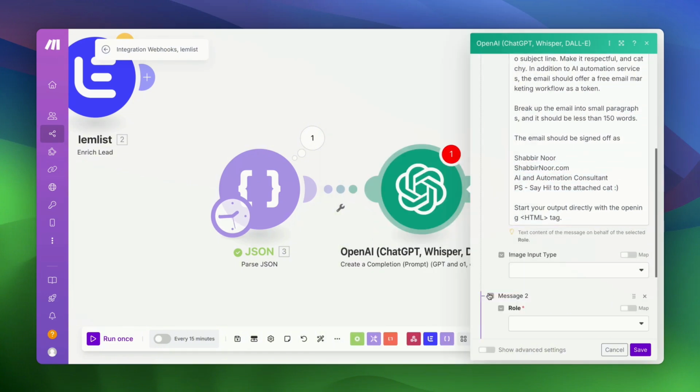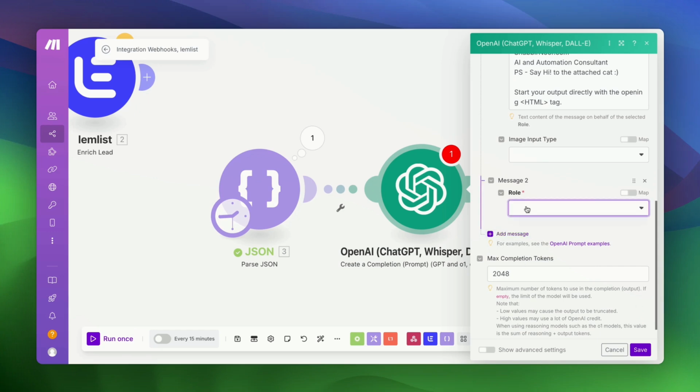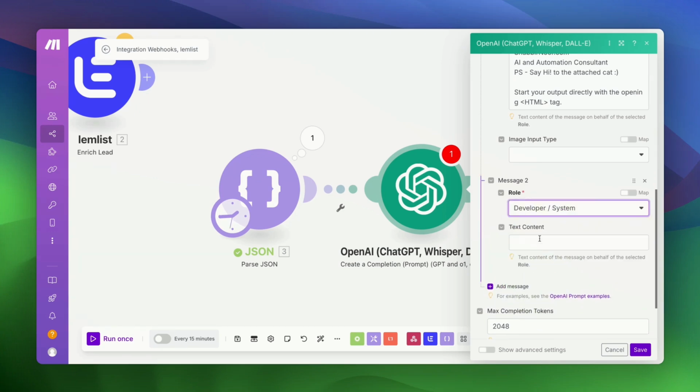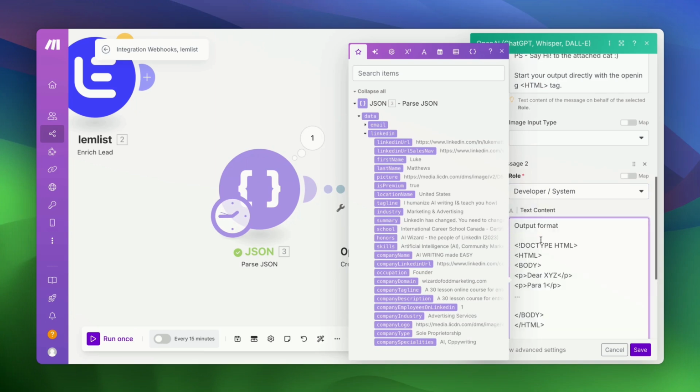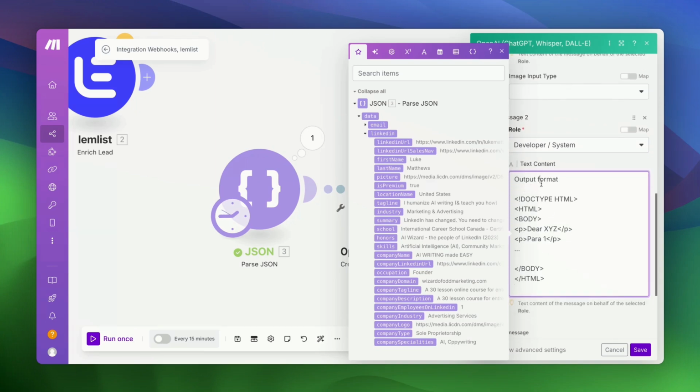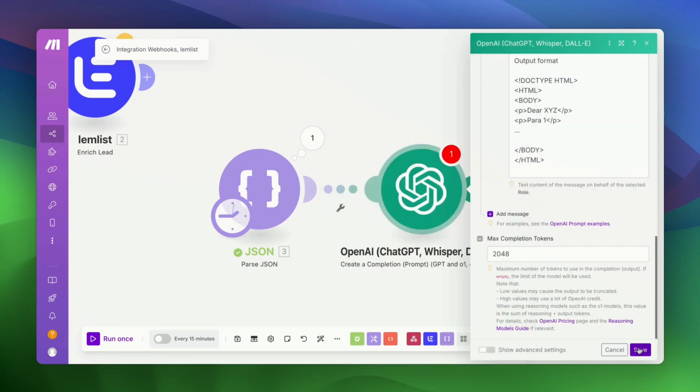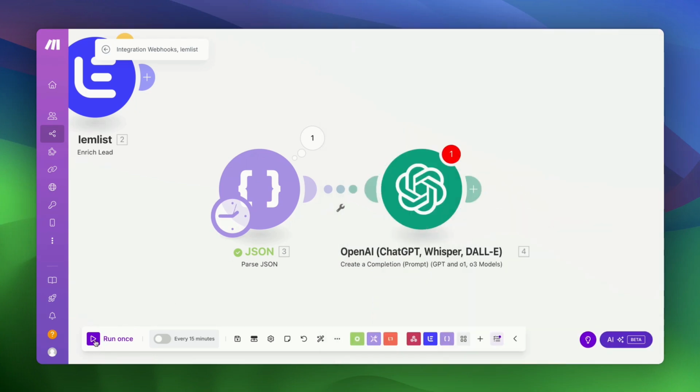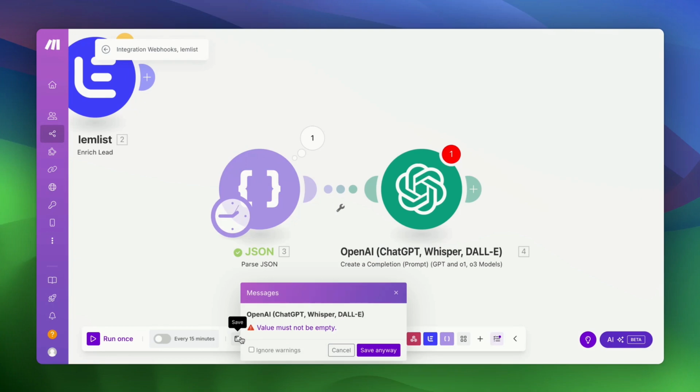And we want to add one more prompt just to force ChatGPT to make sure that the output is exactly what we're looking for. So we're going to add a developer/system prompt. Let's go ahead and add that in. This is the output that we are looking for, because the HTML will be formatted correctly and show up in Gmail the way that we want to. Perfect. Okay, so this is ready to go. Let's go ahead and run that. Let's hit save first.